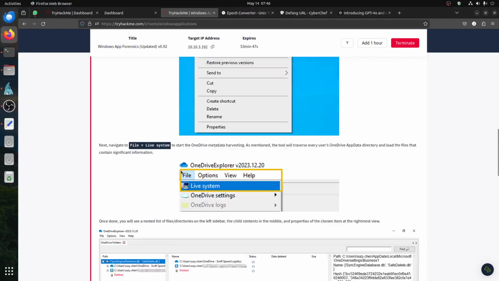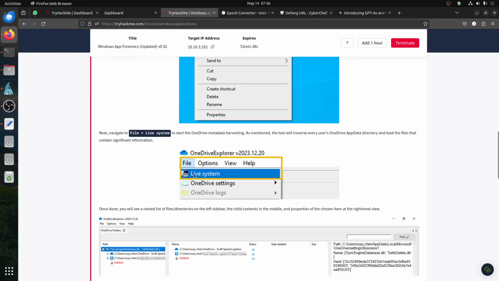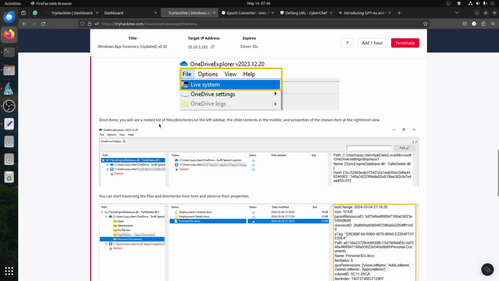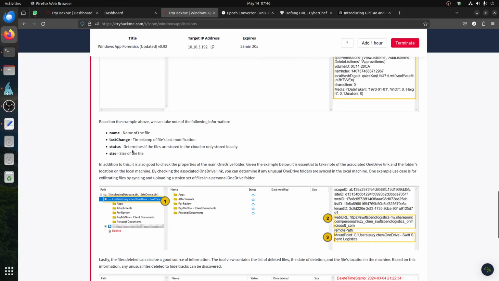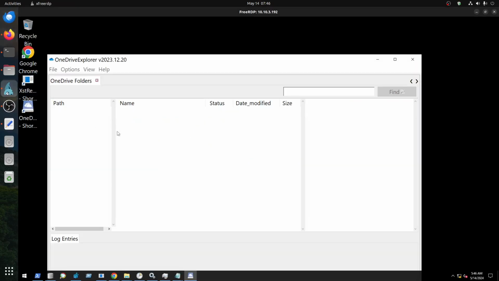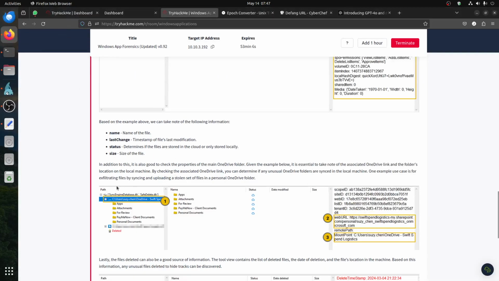And then what do we do with it? Run as administrator and then live system. Okay, live system. Once done, you will see a nested list of file directories on the left sidebar, the child content in the middle, and properties of the chosen item at the rightmost view. So, name of the file, last change, status, size. Let's see what we have. We don't have anything. Well, it's running. So you click.